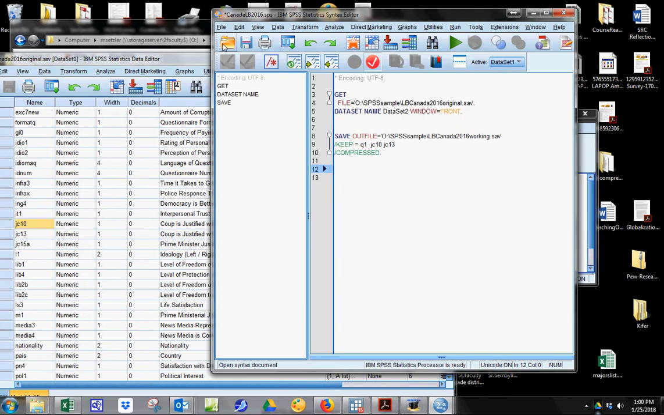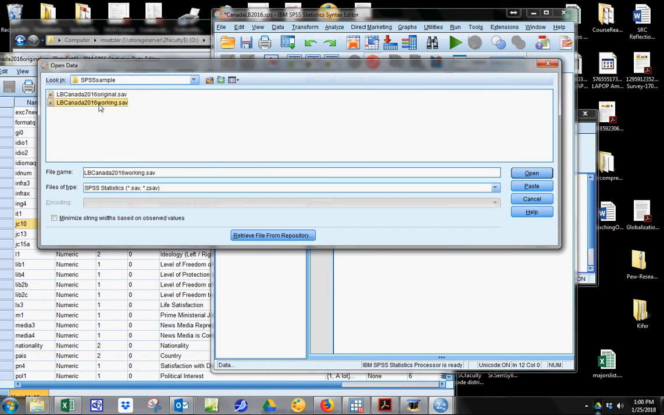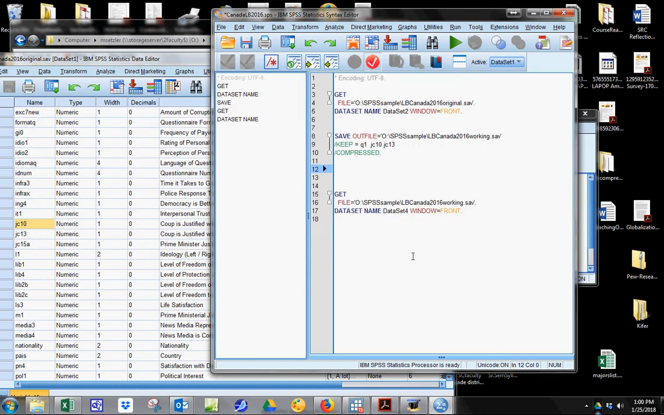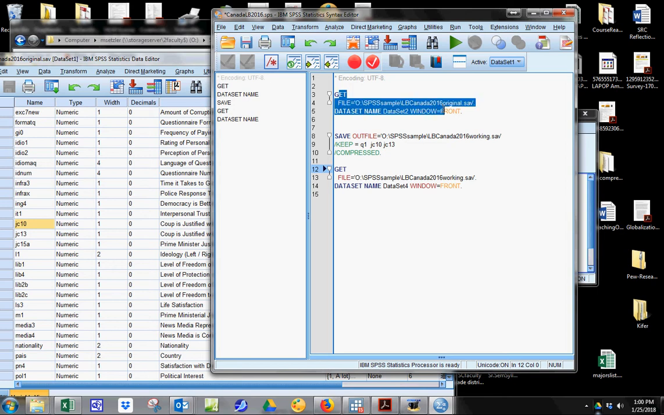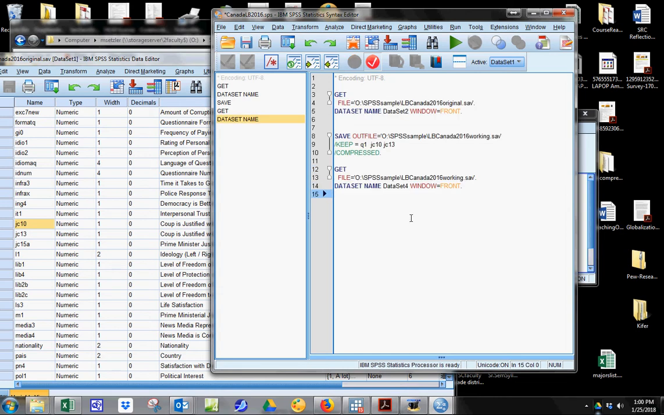I made a mistake there. What I should have done is gone File, Open, Data, got to that, selected Working, and then I've got to paste my file so that in the future, when I run SPSS, it will run the file that I want, save the working file, and then go ahead and save it with just the variables that I want.